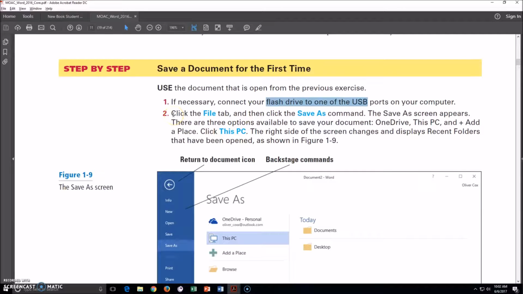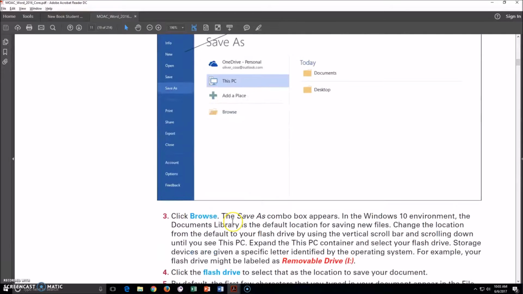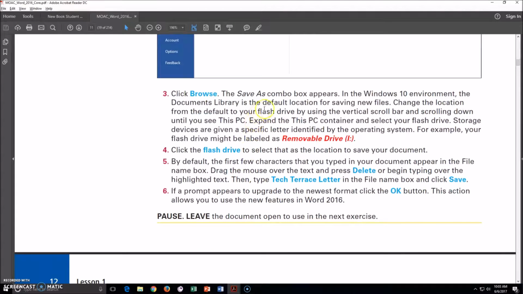Number 2, click the File tab and then click Save As. The Save As screen appears. There are 3 options available to save your document. One is the OneDrive, one is This PC, and one is Add a Place. Click This PC. The right side of the screen will change and display recent folders. We're always going to save ours in Documents. So if Documents is not shown here, you're just going to go to Browse and then click Documents. So they say click Browse, then you're going to click Documents.